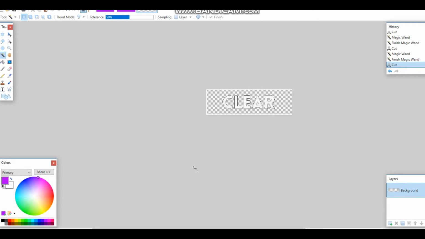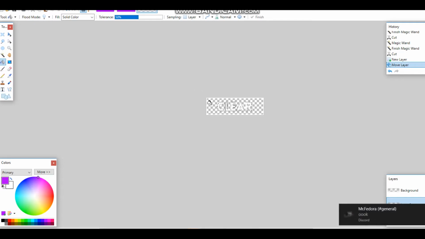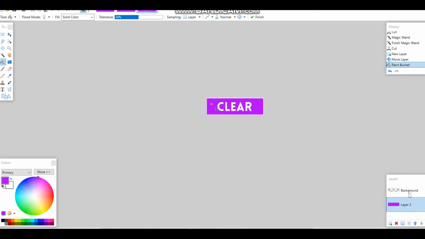Go back up, click on your paint icon, or if you wanna add in pictures, just add in another layer with this, and then drag it down. And so we're just gonna add our purple. And then you have to put it in layer, click on save.